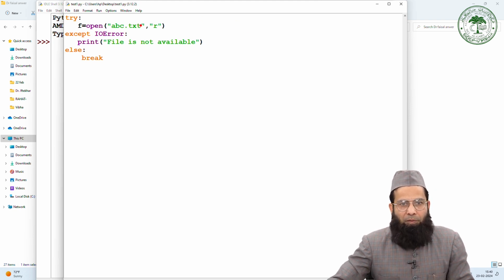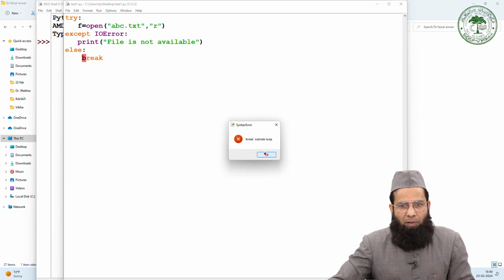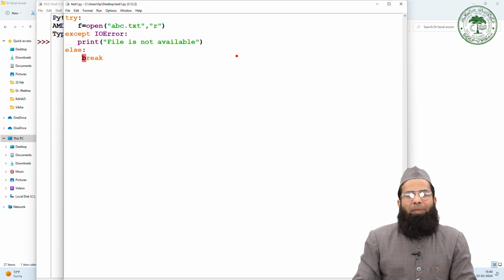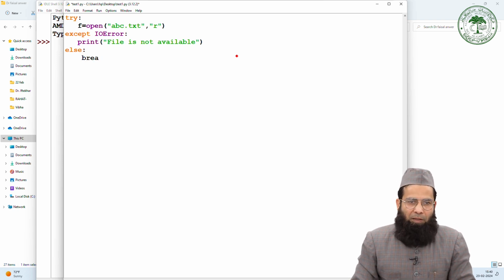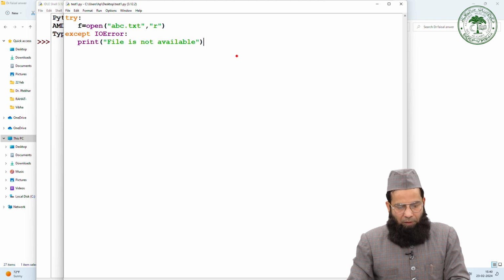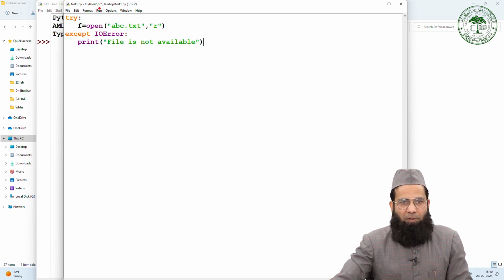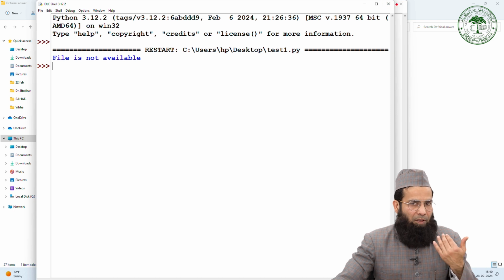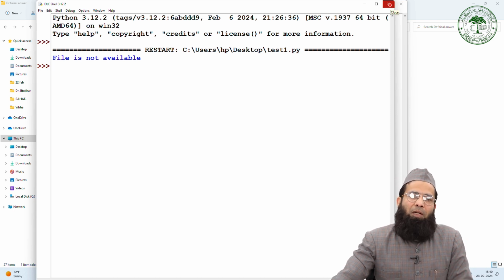So what I'm trying to find: break outside loop. Oh, sorry. There won't be any break because I have excluded the loop. Now I'm running this particular code. So file is not available. It has given me this message.